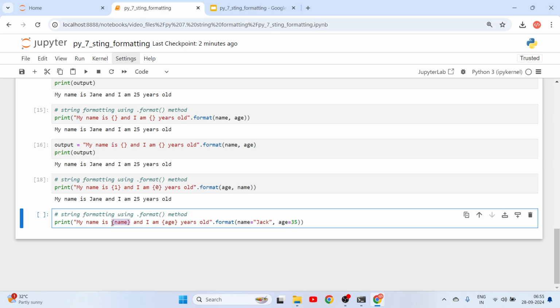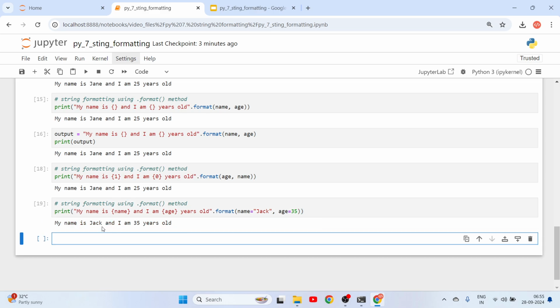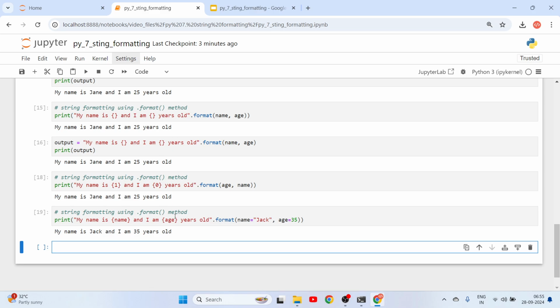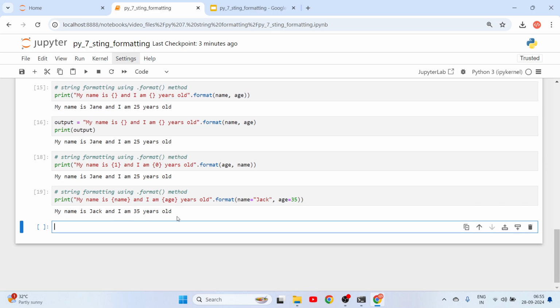So then only the interpreter knows that we want to replace this part of the string. So later we use is Jack and age 35. So basically within the string, this part along with the curly braces should be replaced with Jack, and this age along with the curly braces should be replaced with the age, which is 35. So let's run this and it would say my name is Jack and I'm 35 years old. So this is just a different way of using this dot format. It's the same method, but there are different ways using which we can do this.